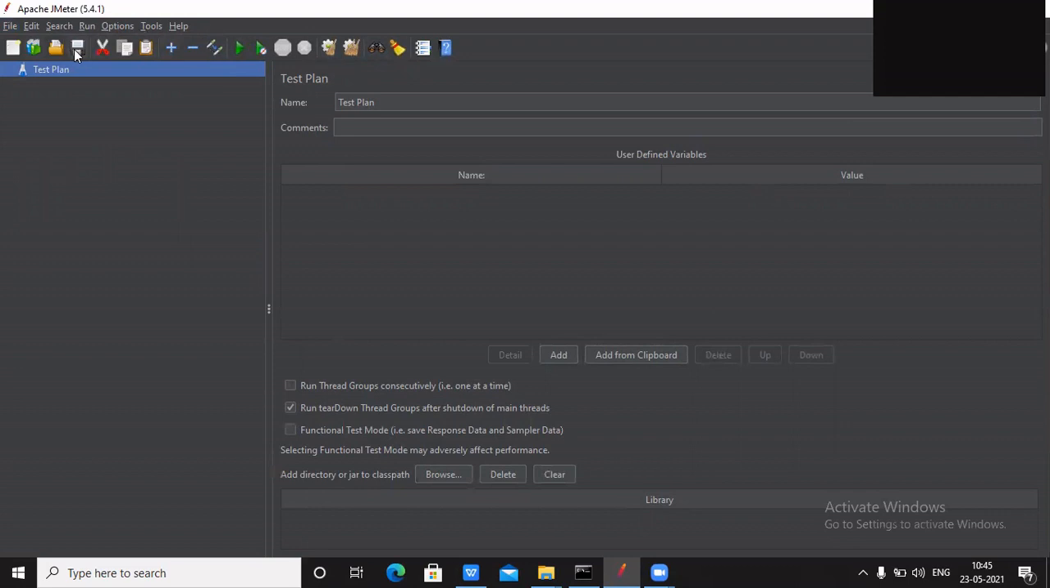Here it is a save button. Here, by using this, you can run your test case. If you want to stop your test case in between, you can stop by using this button. And if you want to directly shut down your test plan, then you can click this button. If you want to clear the previous results, the clear button is there. By using this you can clear the previous results.